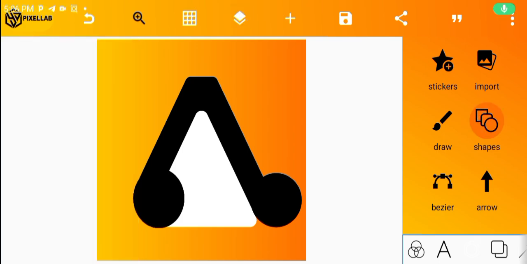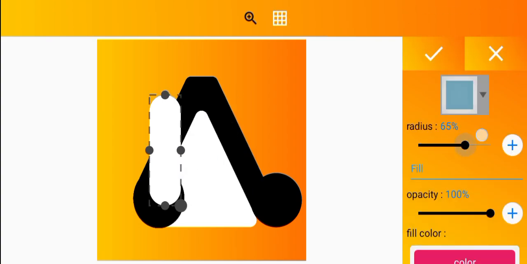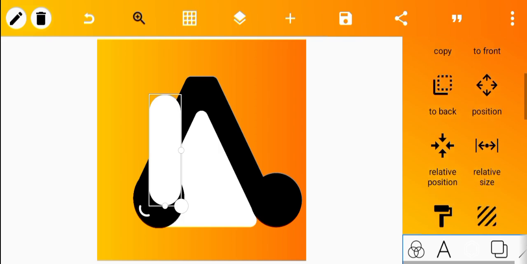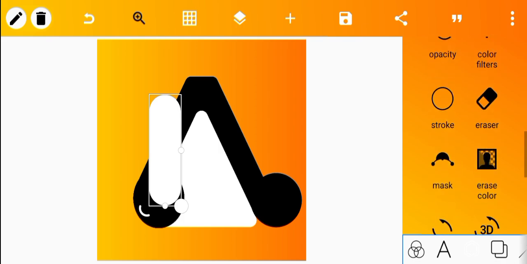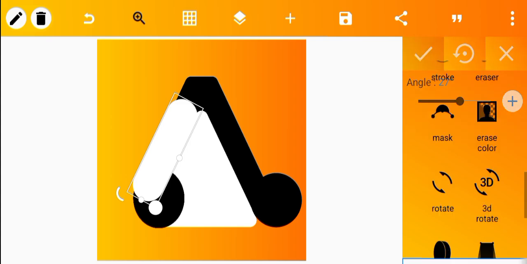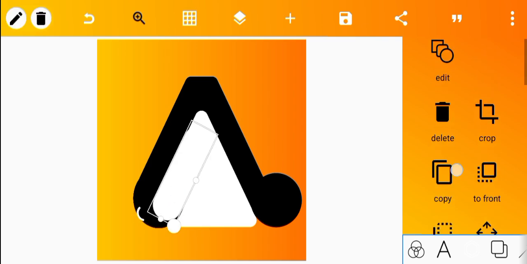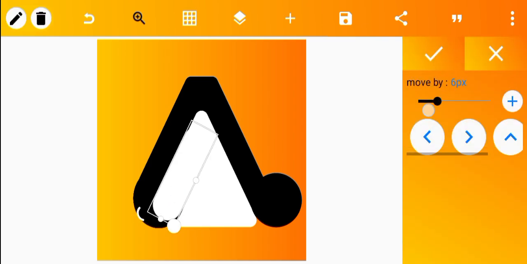So I'm going to go to my gallery now, bring in another shape, just move it to the side like this, then increase the radius to the highest. So I'm now going to go to rotate over here. I'm going to move it to 27 first. So it's at 27 now. Okay, then I'm going to bring it down here, reduce the size just a little, and then I'm going to align it perfectly with this guy using position.